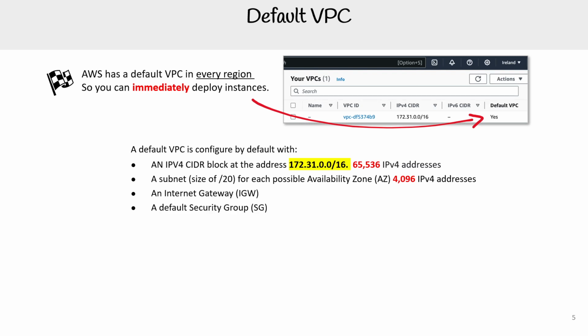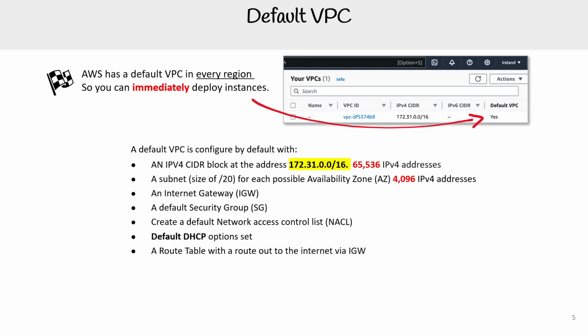We have an internet gateway. We get a default security group. We get a default NACL. We'll have default DHCP option sets, which you never have to play around with, but it is an option. We have a route table that routes out to the internet gateway.